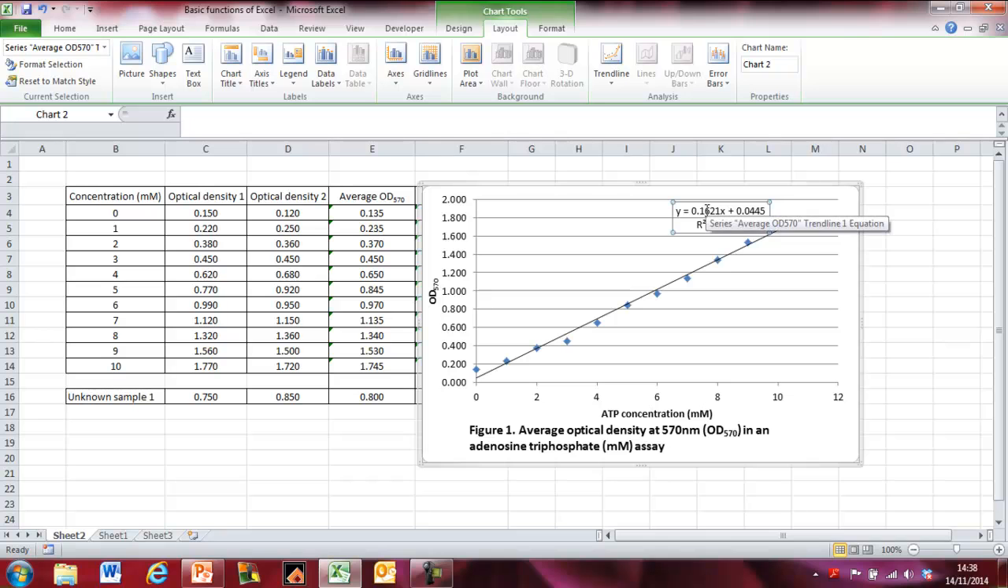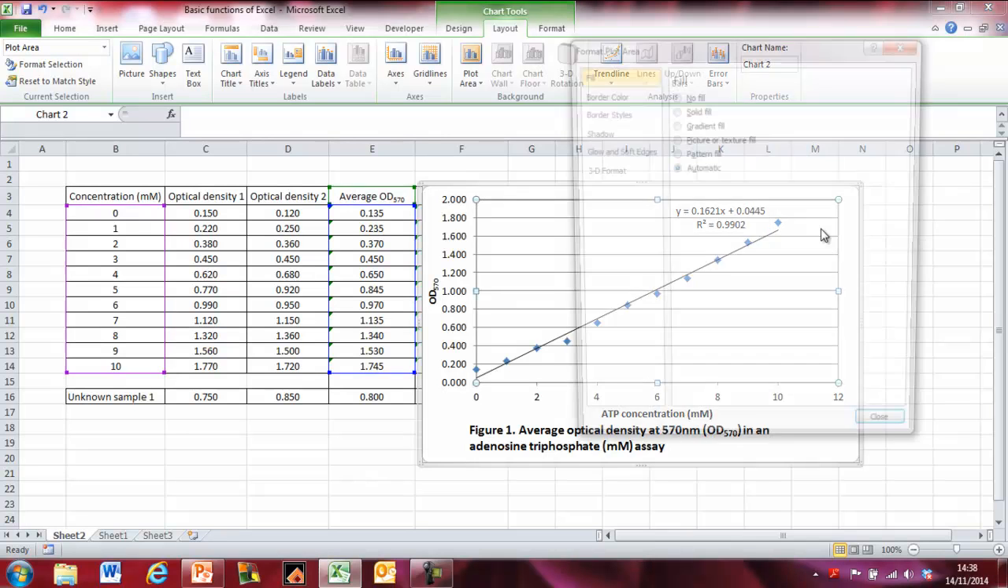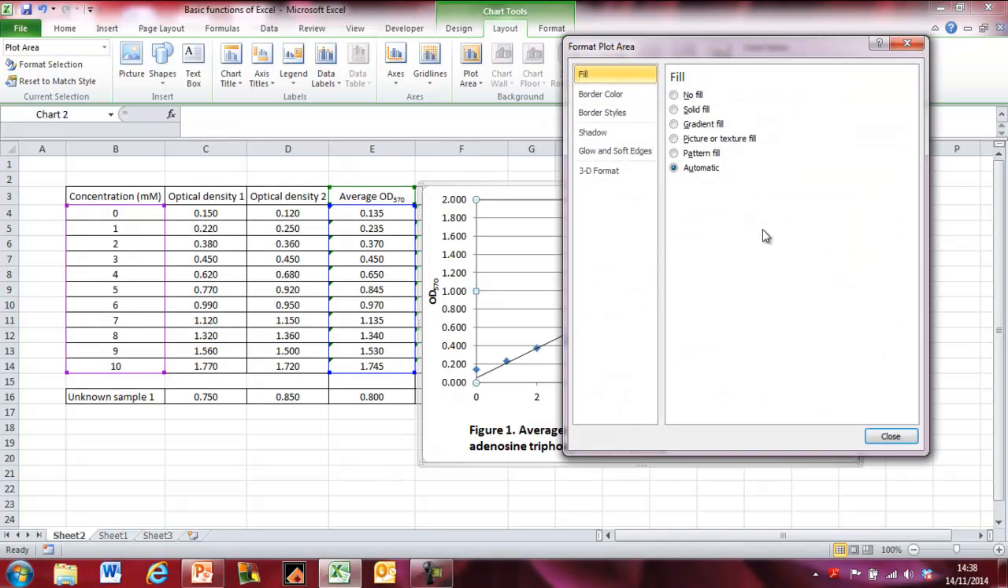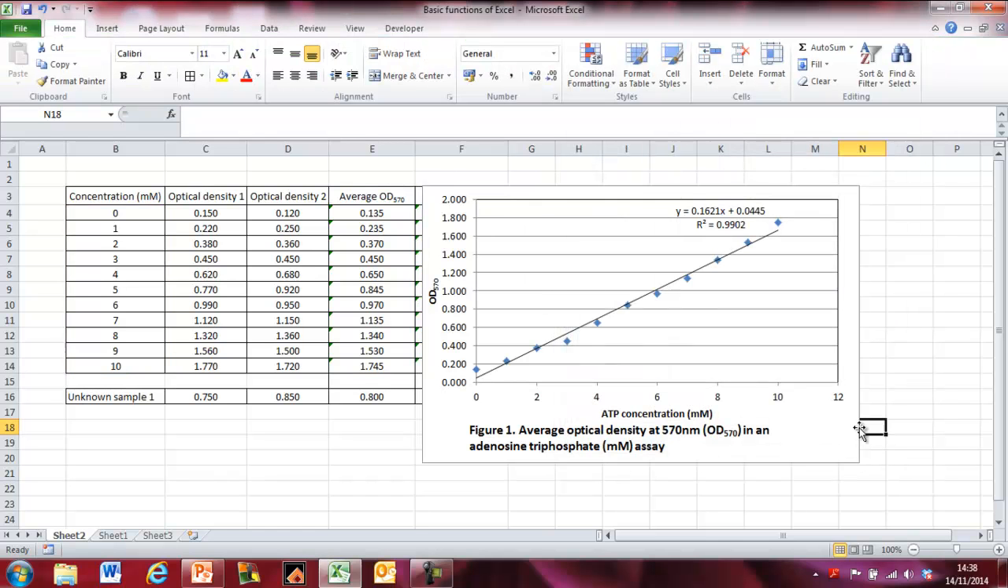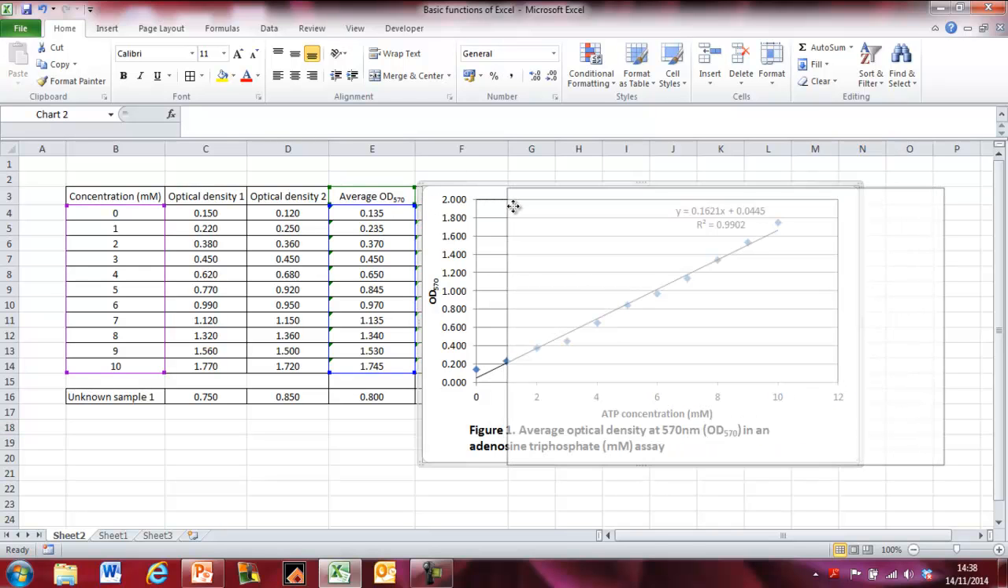Okay, now I want to tidy this up. I want to just fill in the grid line down the edge here, the border. So if I double click on that, border color, if I select a solid line, I'm going to make it black and close. Okay, so that's given me a solid line now all the way around my chart. Okay, so what else can I do? Well, if you remember, I have an unknown sample here.